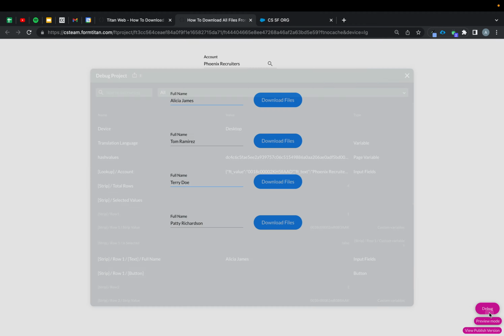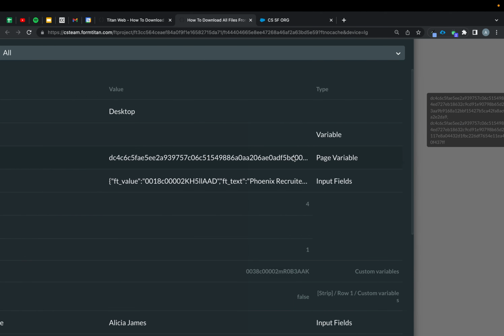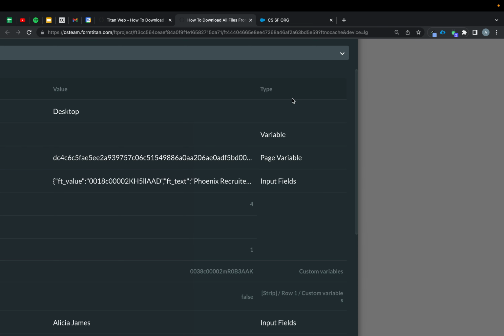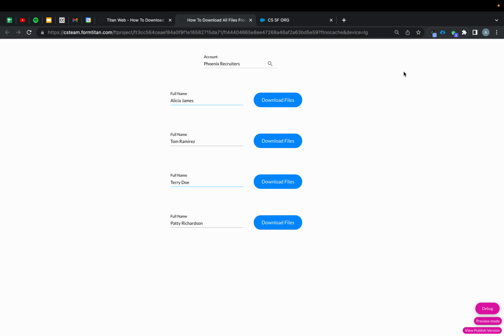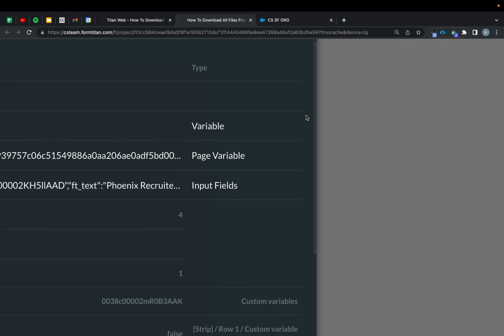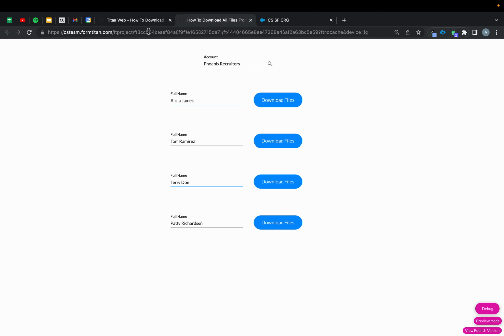and then we'll click on download files. It's going to run the action. Have a look in the hash value here. I'm going to zoom this in. Because I have two files there, you can see there are two hashes, comma delimited. So there's one and there's two. And if I zoom out and go for Tom, who only has one file, you can see if I zoom in, there's only one hash available there. So that is working well and good.